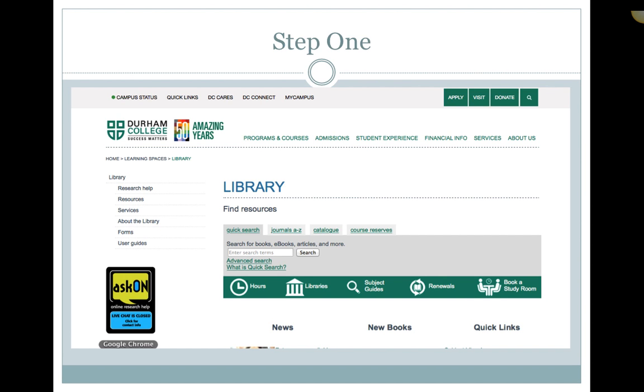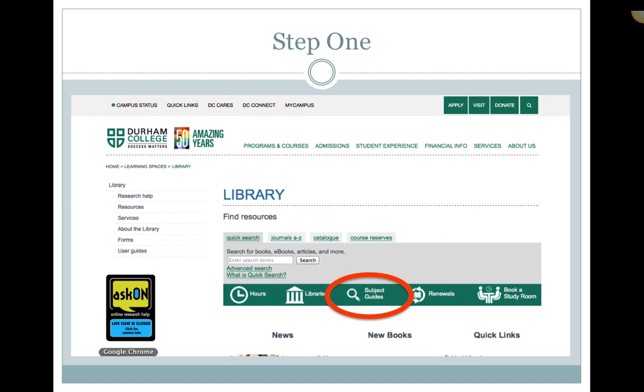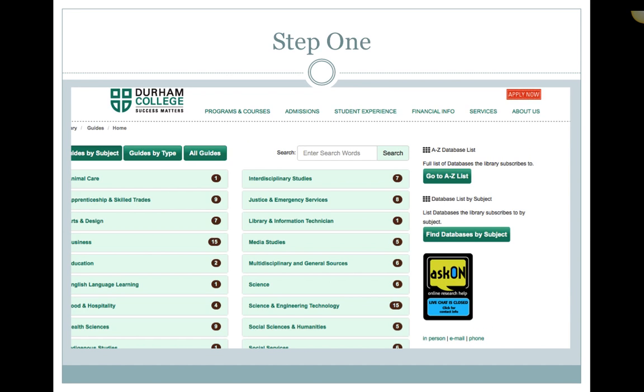The first step is to go to the Durham College Library website. Once you get there, to find ScienceDirect, you have to go to the subject guides and find Science. This is what the subject guide looks like. From here, you click on Science.